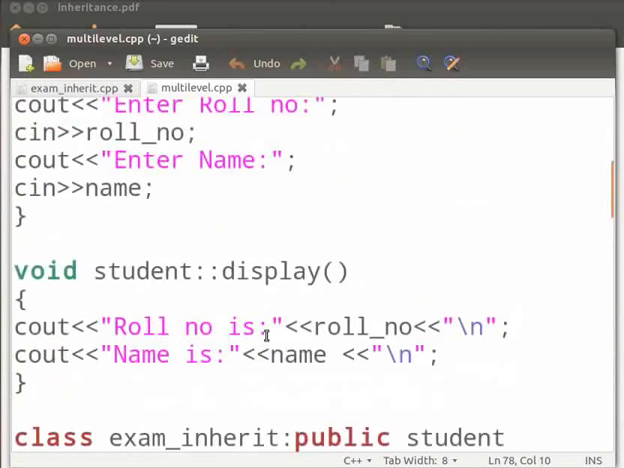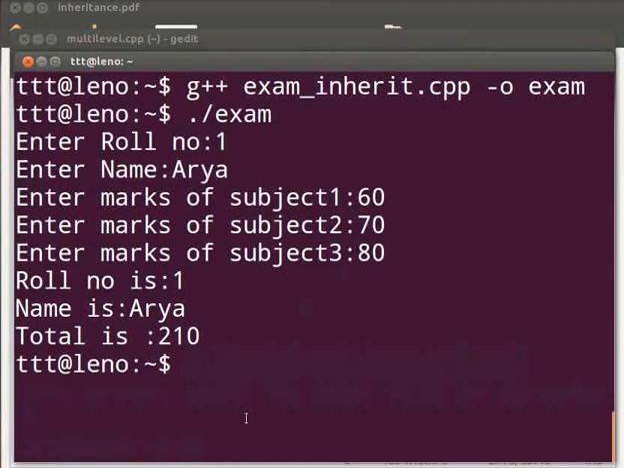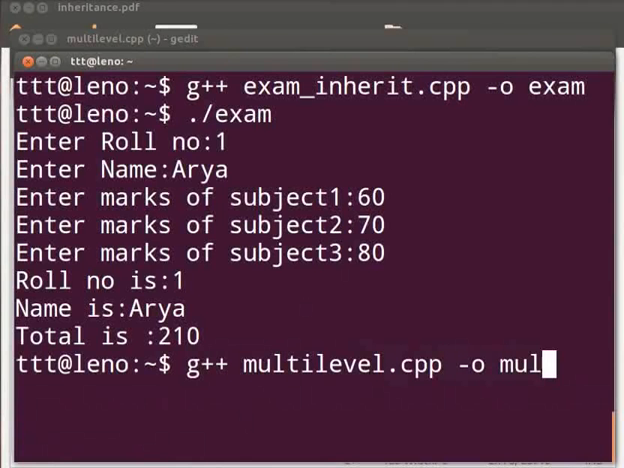Let us execute the program. Come back to our terminal. To compile, type g++ space multilevel.cpp space -o space mul. Press enter. Type ./mul. Press enter.